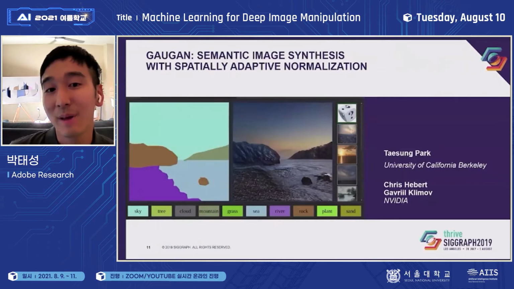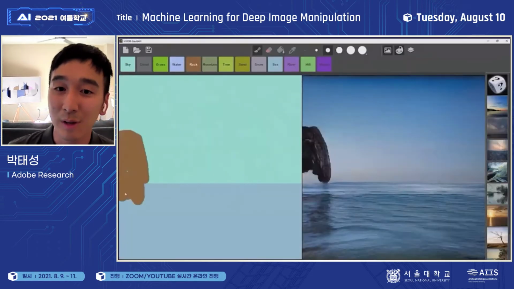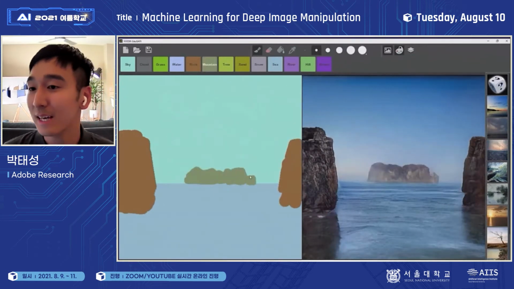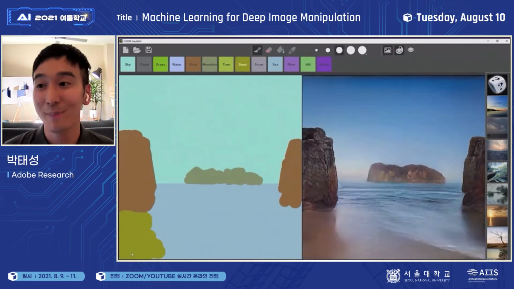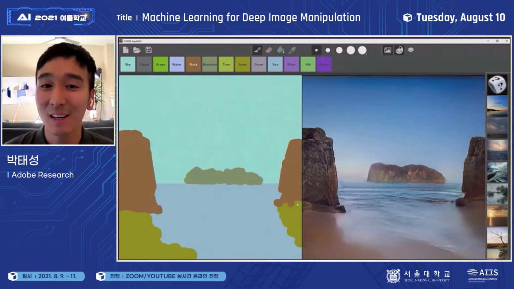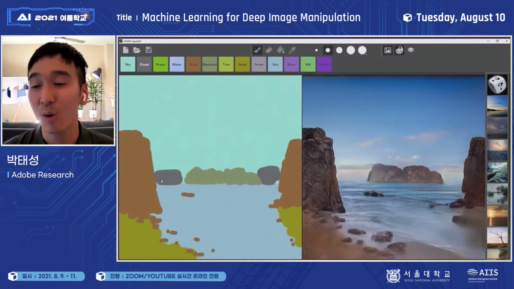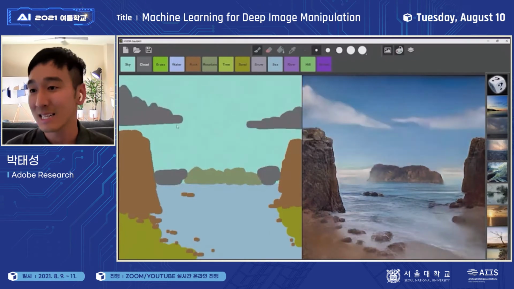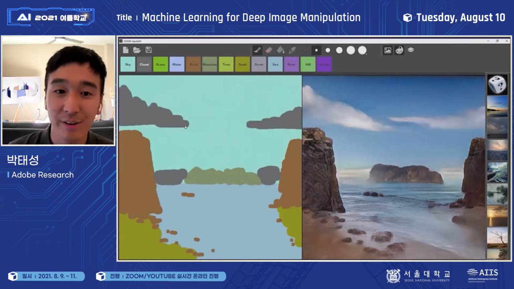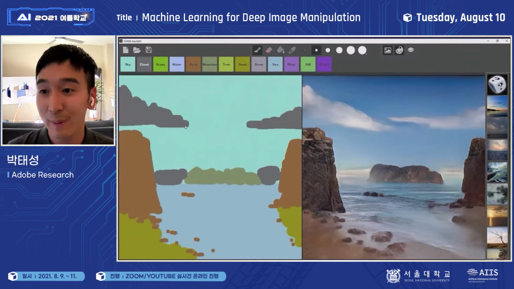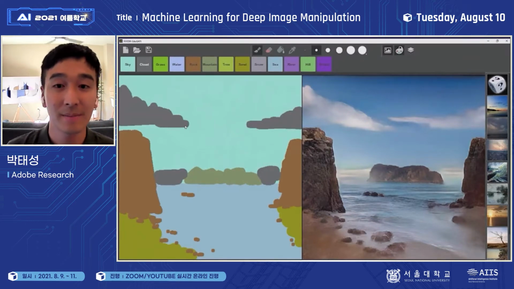So using this method called SPADE, we built a fun UI and presented it at SIGGRAPH. Basically, it looks like the Microsoft Paint app, but instead of the color palette, we provide a semantic palette of material types like ocean, sky, rock, and sand. Our app generates photorealistic images with the appearance of photographs, but respecting the user-drawn layout.